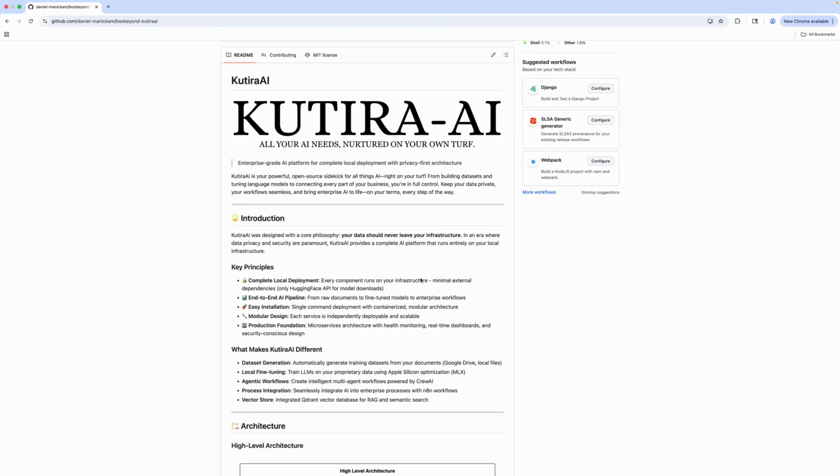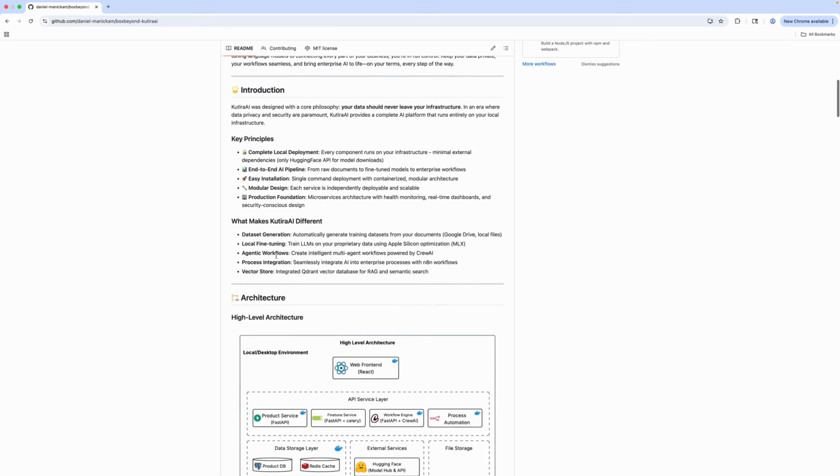Qtira is an open source AI platform that has been designed to run completely in a local environment. So in this video, I want to give you a demo of this platform. Before I switch to VS Code, I just wanted to highlight the capabilities it has.